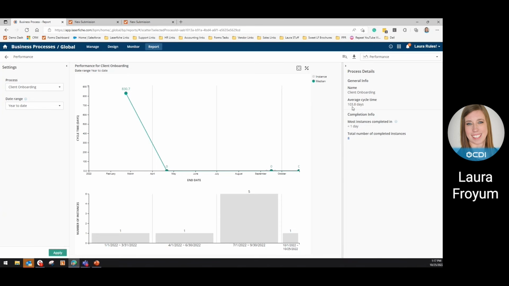The average cycle time is 103.8 days because of these couple of outstanding instances that have tasks associated. But otherwise, we can see here for the most part, a majority of our tasks are completed in less than a day. So our graph is kind of uneventful. Down here at the bottom, we can see the number of instances associated. So submitted in January through March, 1, April to June, 1, June, July, August, September, and then this month. So that's the performance report.